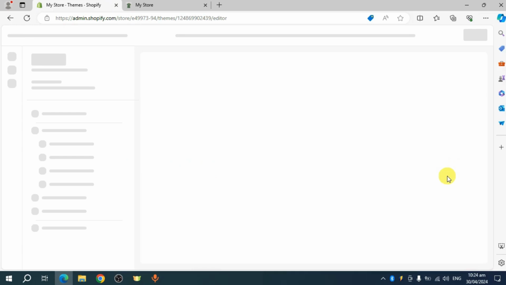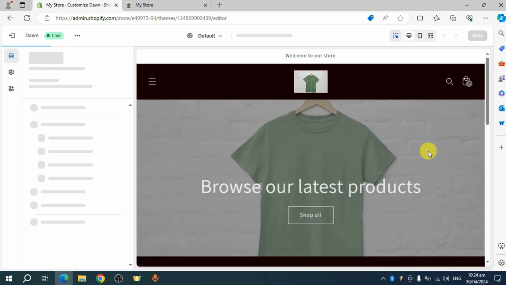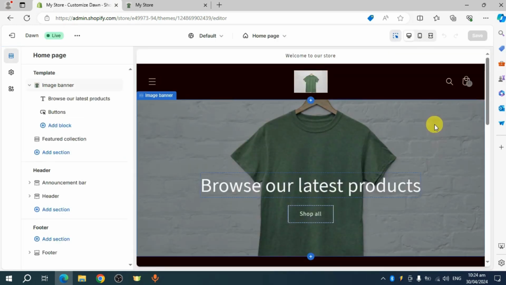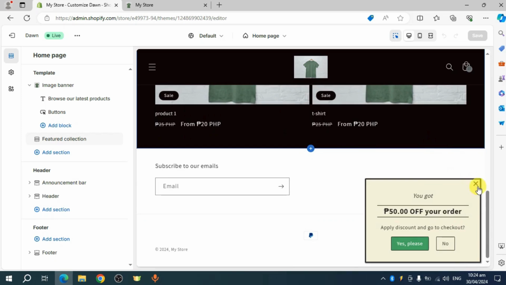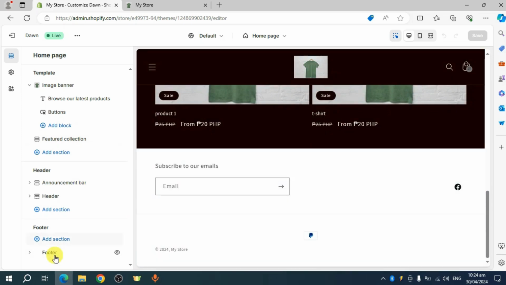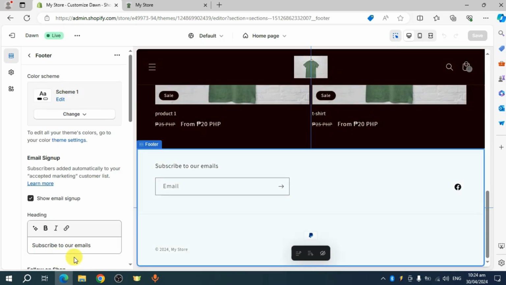Click on this customize option. And once you have done that, you can see the Shopify editor. So just scroll down from there, and you can see your footer. You can also just head over and click on this footer option right here.